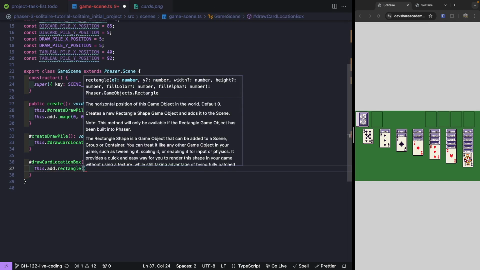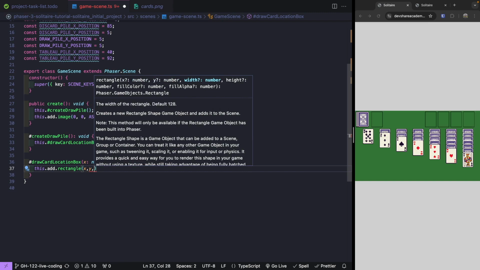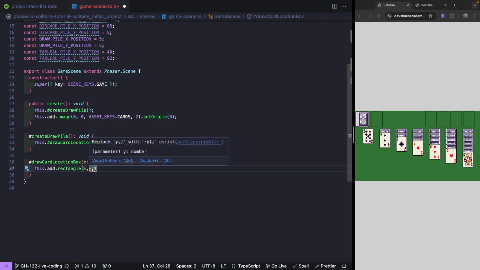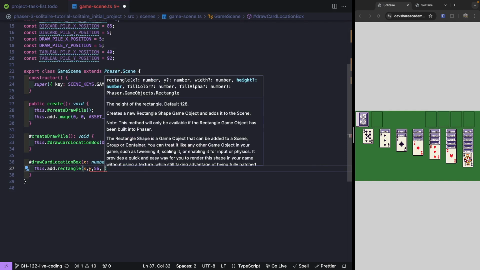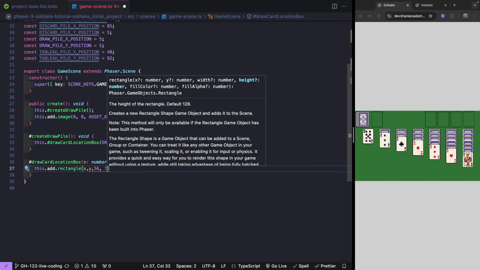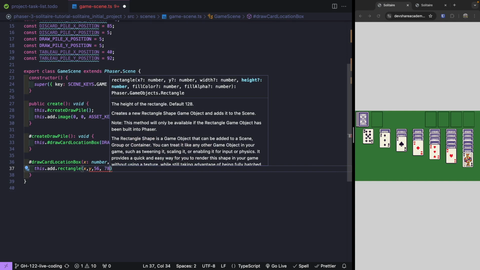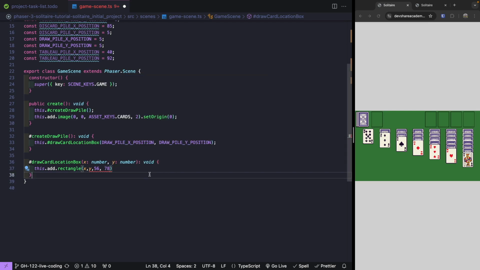Now we want to go ahead and do our X and Y position. So we'll pass in the ones that we provided. Now we provide our width and our height. It's not for our rectangle. We want this to be a little bit bigger than our cards. And so we'll have 56 for our width, and then we'll have 78 for our height. And then next we have two optional arguments. It's going to be our fill color and our fill alpha. And so we don't want this to actually be filled in with any colors. So we're going to omit those arguments for the time being.